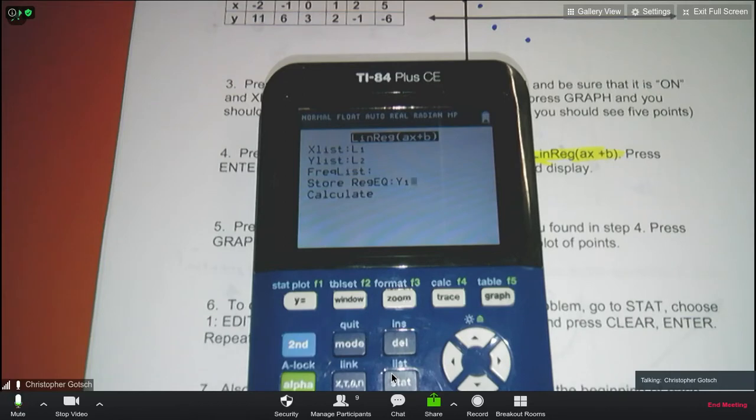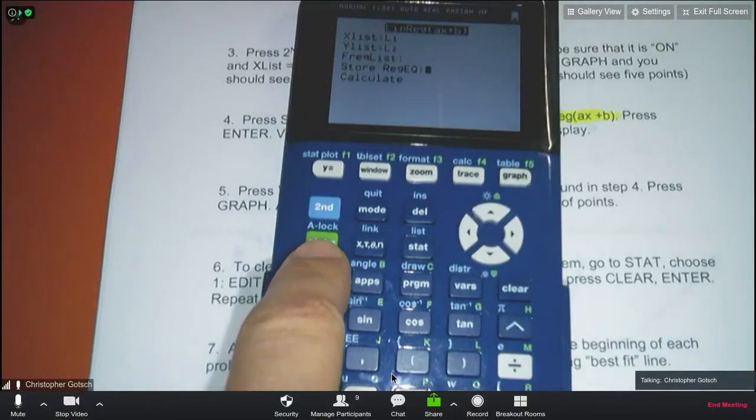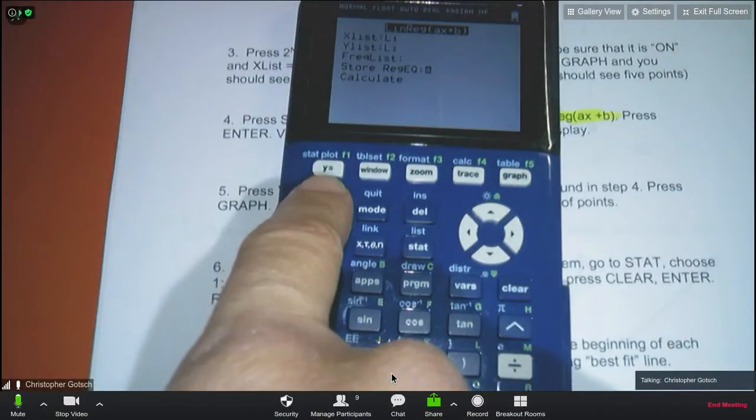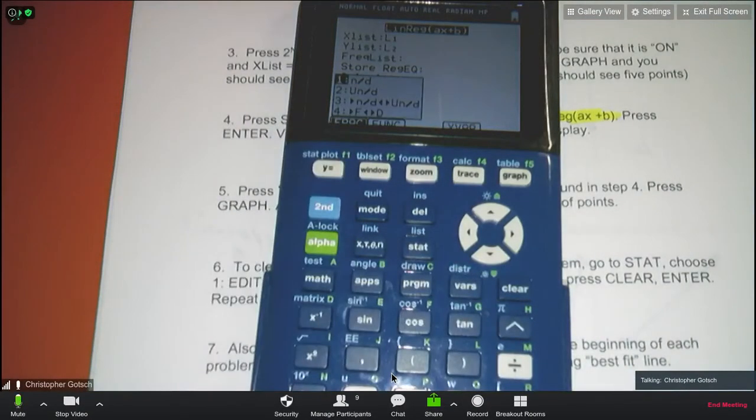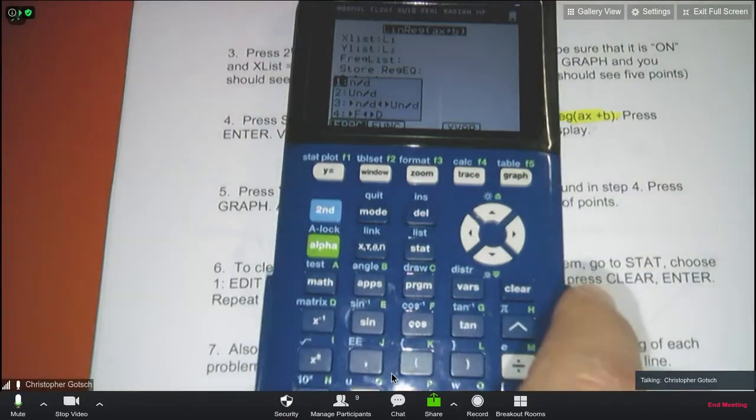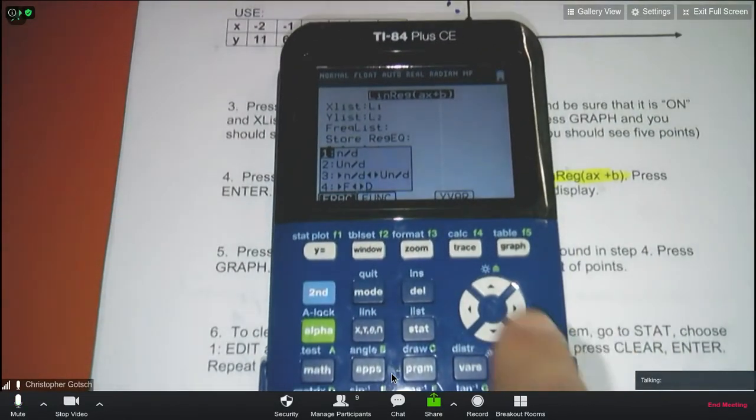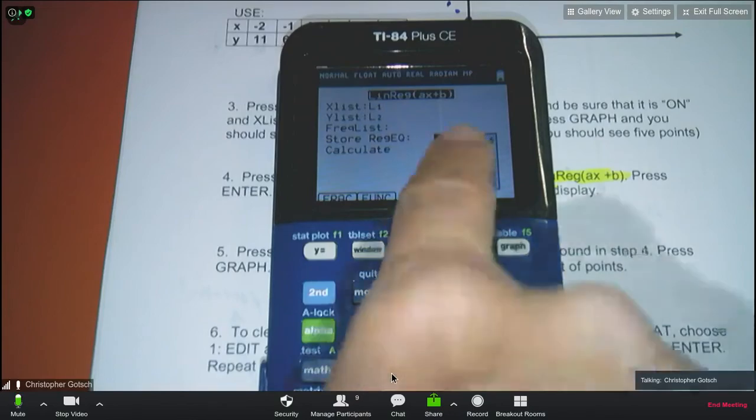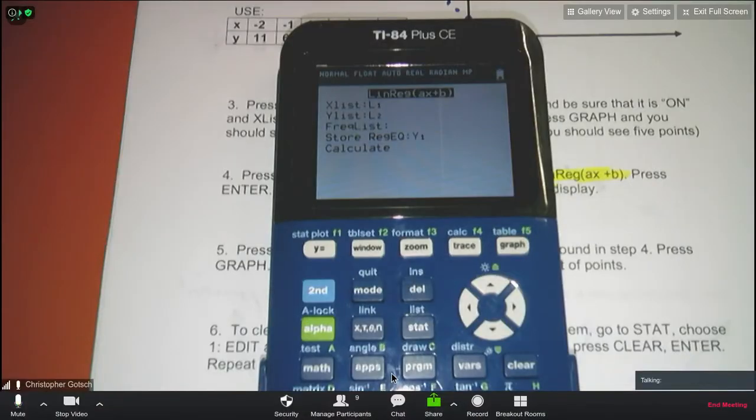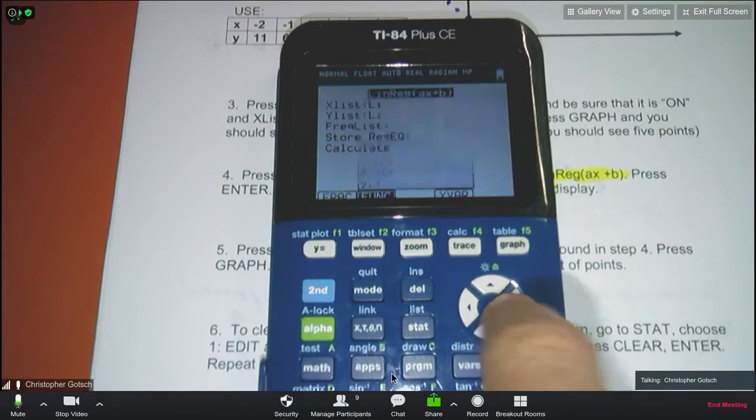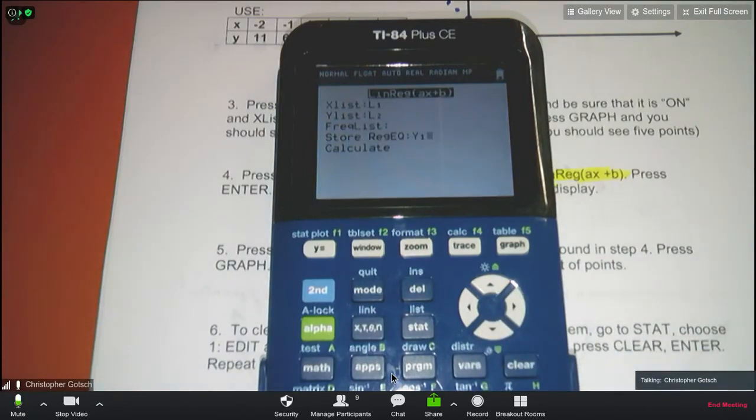Okay, another way. This is how I do it. Alpha, this is like a shortcut. Alpha y equals. Okay, this is how you do the fraction with these fancy TI-84s. Toggle on over to y vars, and there it is, number 1. So, this is just another way to do it. Okay, this is how I do it. Alpha y equals. Toggle on over to y vars, and you get y1.